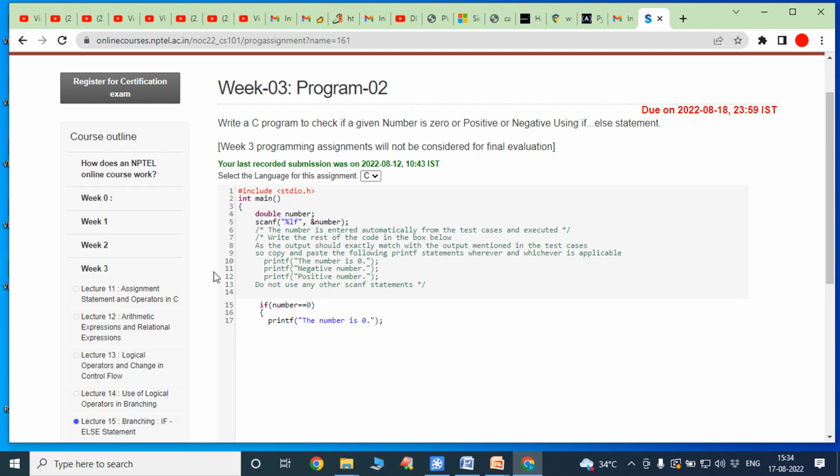Here they have given hints. The same can be copied and pasted here. Here, the number is 0. After 0, there is a decimal point or full stop. It is compulsory. Without this full stop, we will not pass the test cases. The same printf statement, as it is, copy and paste it. Okay. Next.